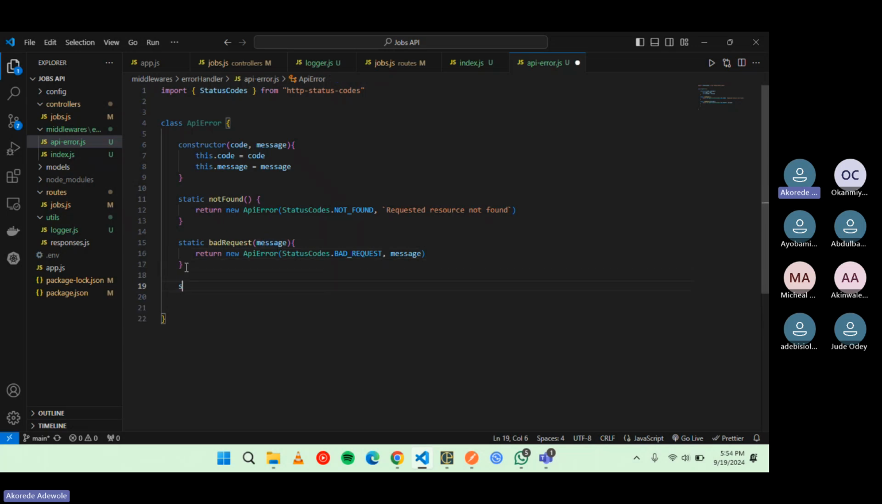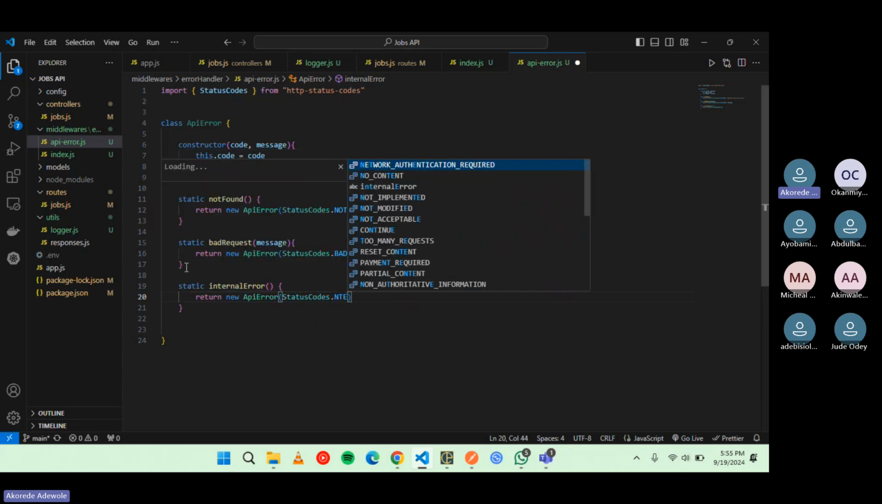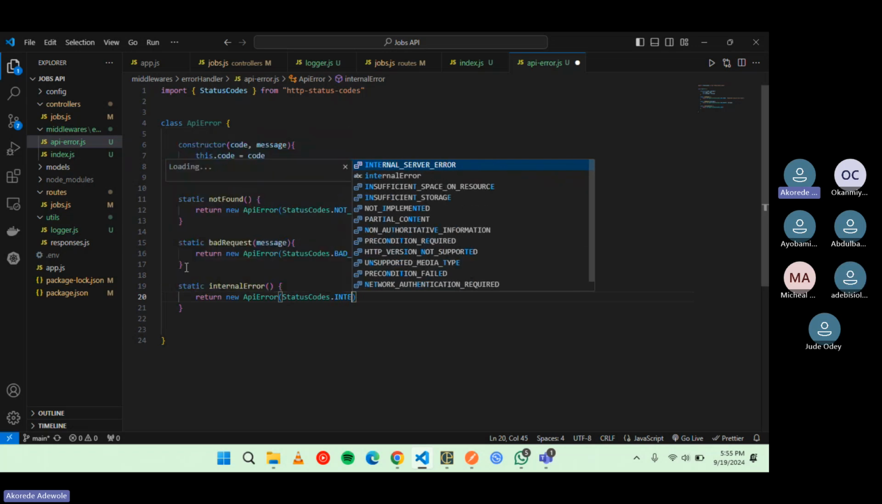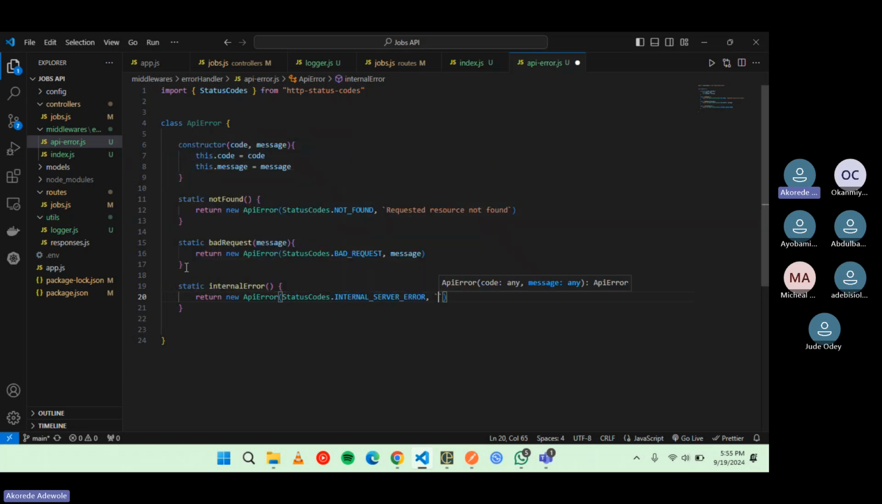Then your static again, internalError. So maybe anything just went wrong in your application. You can just say return new API error. You want to use status codes dot internal server error, is what we have here. And the message can just say something like: internal server error.